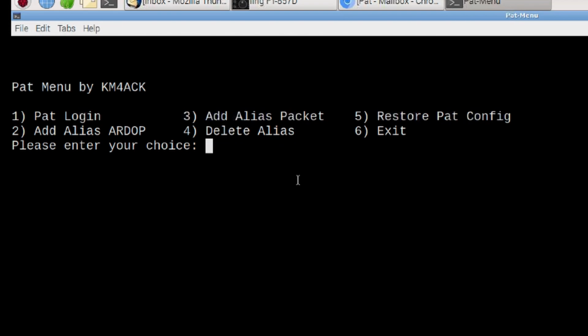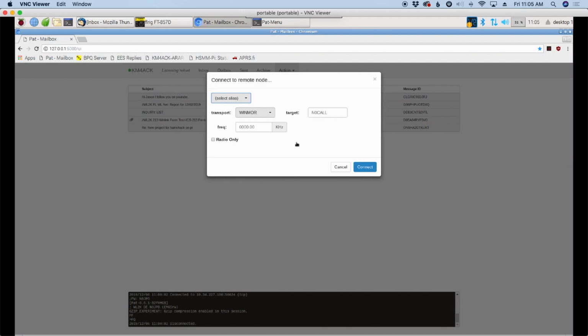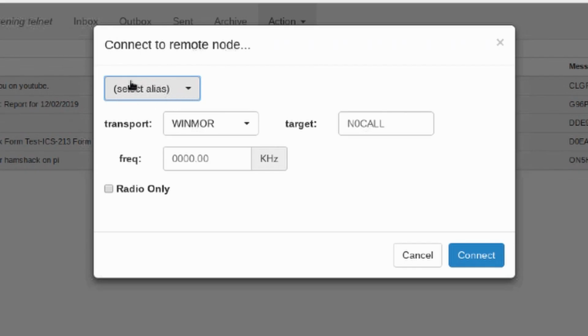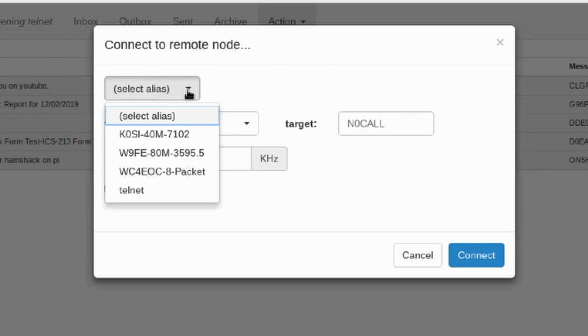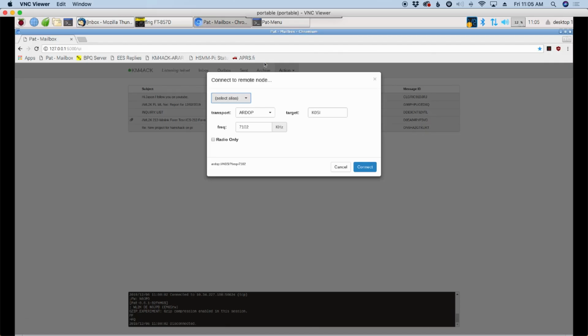The next one is add an alias to the ARDOP. And let's just take a look at that real quick. I'm going to open up my Pat menu, and right here is your aliases. And these are just shortcuts that we can use when we're ready to make a connection to a particular station. So if I wanted to connect to K0SI on 40 meters, I can just click that, and you notice it fills in the transport mode, the target call sign, and because I'm using rig control, it goes ahead and fills out the frequency as well. And then we could go ahead and just start that connection.